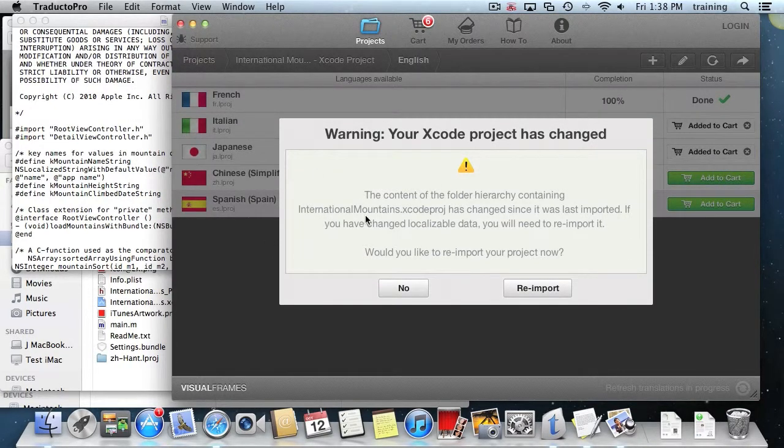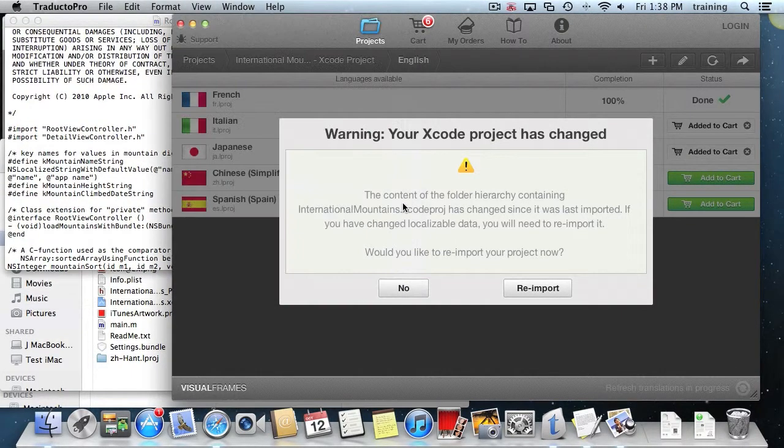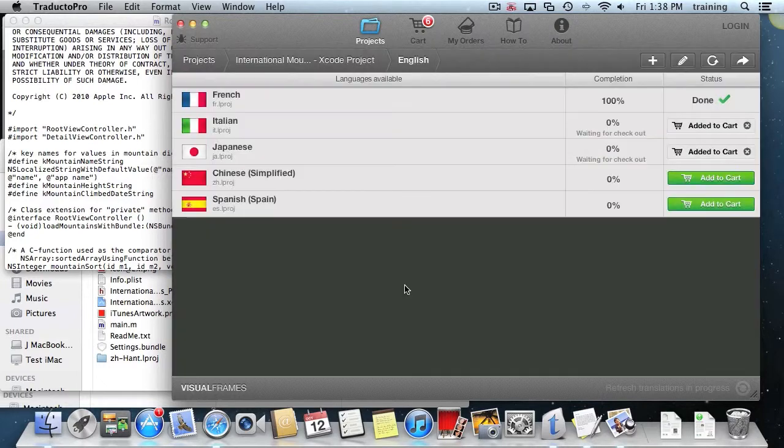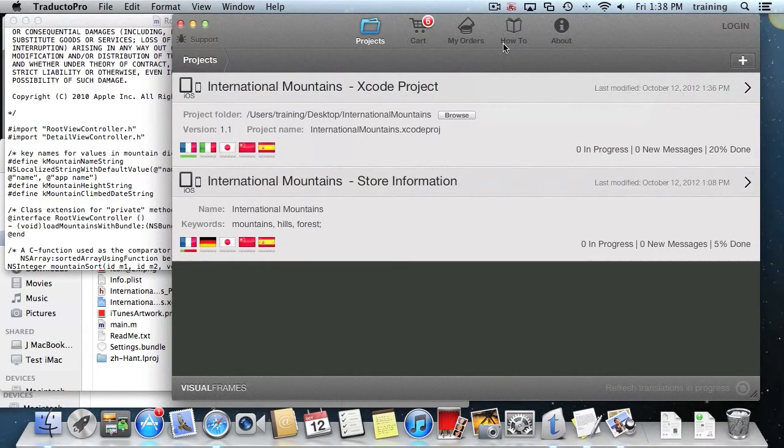Obviously, Traductor recognizes or knows when your project changes, and then it's going to warn you to re-import. In this particular case, our project changed because of the lproj update. We know that we did not do any change at all that requires re-import, so we're just going to hit no and go from there. Your app is almost ready to go.